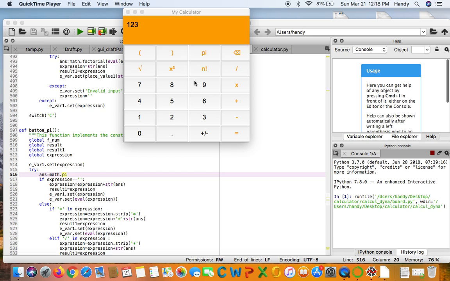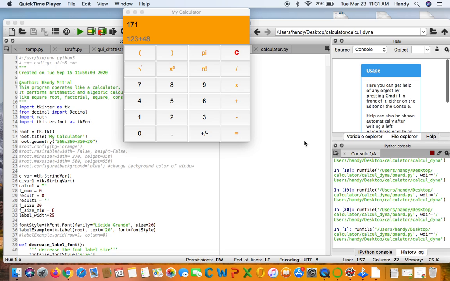Another great feature is our display expression. As we build our expression, it shows up on our screen. For example, this number plus 48,171.